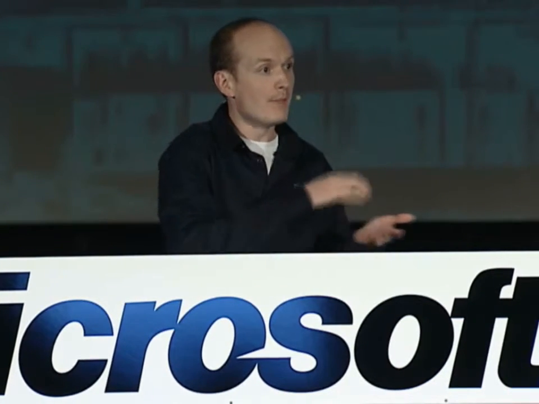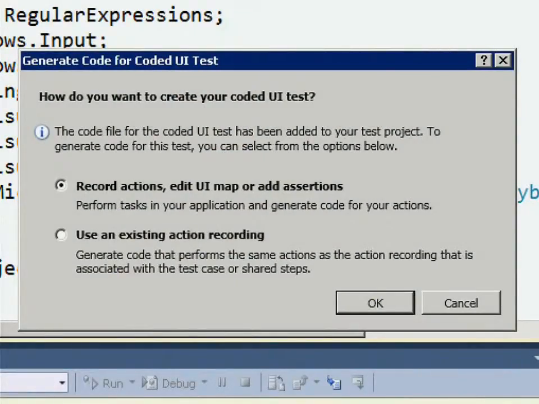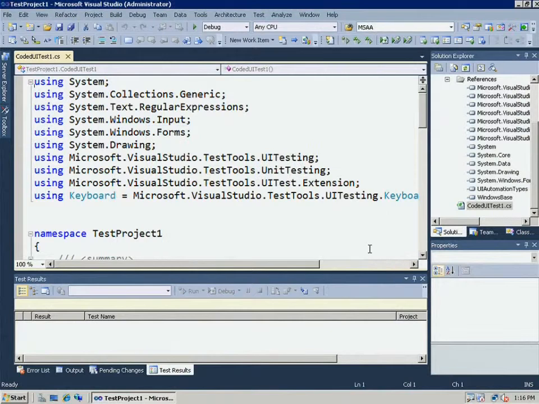The other way of doing this is, as I described earlier, to take an existing action recording from a manual test that your manual testers were working with within Microsoft Test Manager and convert that action recording into C# or Visual Basic. So I'll show you that one later. Before I actually start this, let me just show you what we start with as a blank slate here.